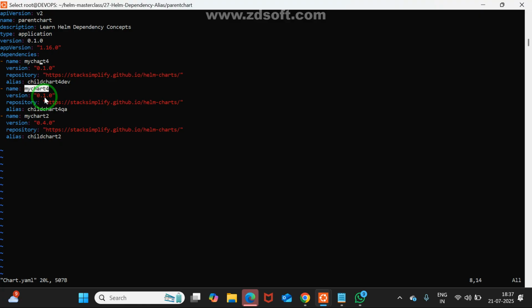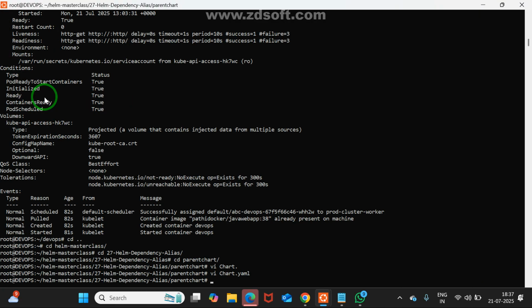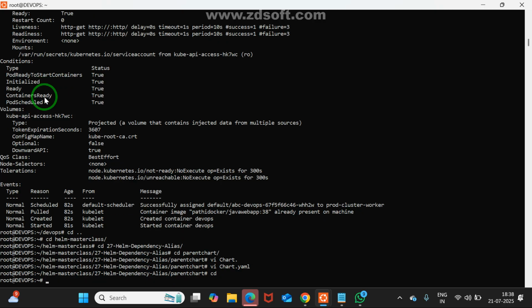Shall I move on to the next concept? I am not running this one because, if I deploy it, you may get the parent chart deployment and also child chart 4 dev, child chart 4 QA, you may see. Now escape, shift colon X. Now 28 we have already seen, but anyway, we are just entering.